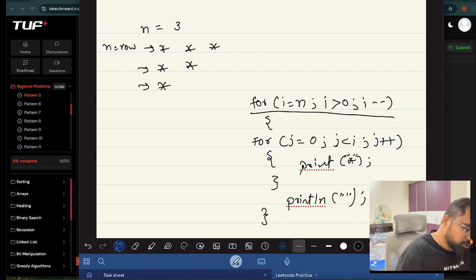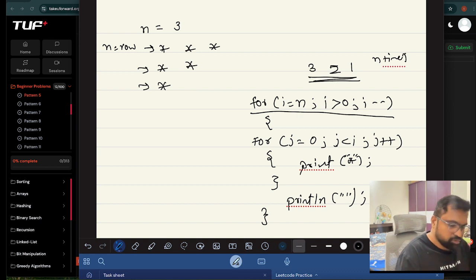So this is the loop which will print the rows. Here n equal to 3, i equal to n means 3, and 3 greater than 0 means 3 to 1, it will execute 3 to 1, that means 3 times, basically n times. So this way we can achieve the number of rows condition.